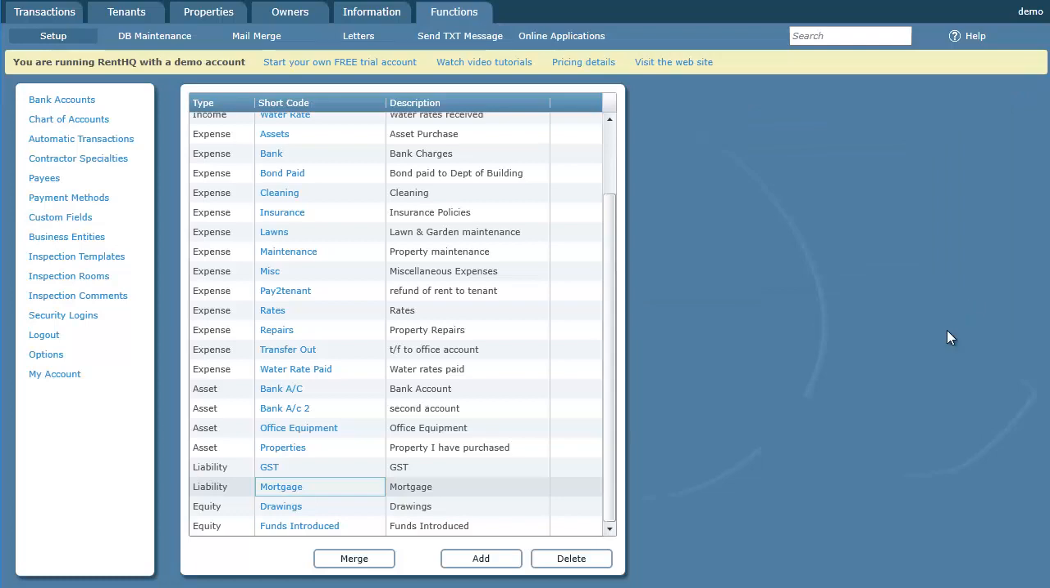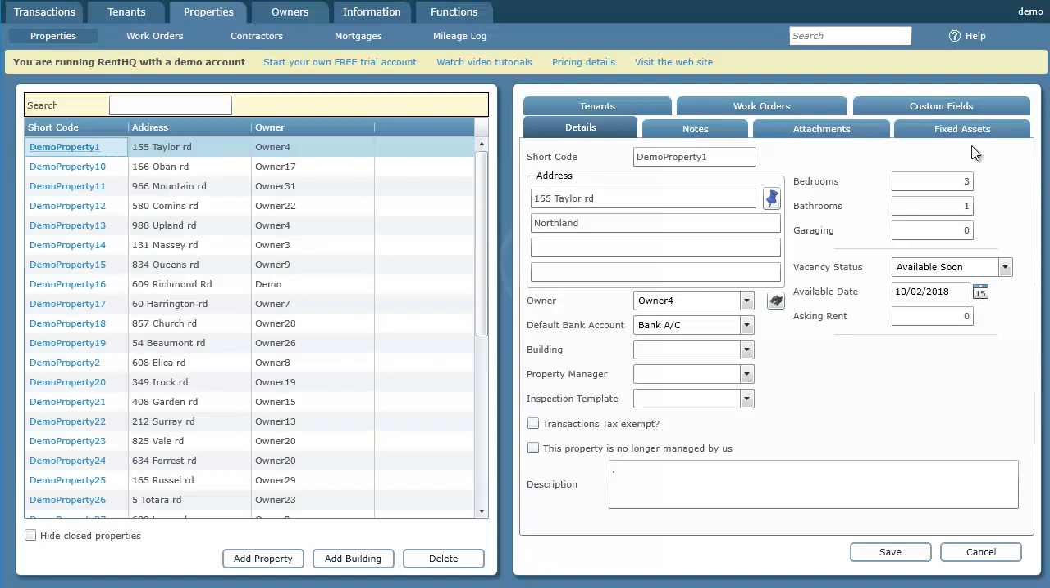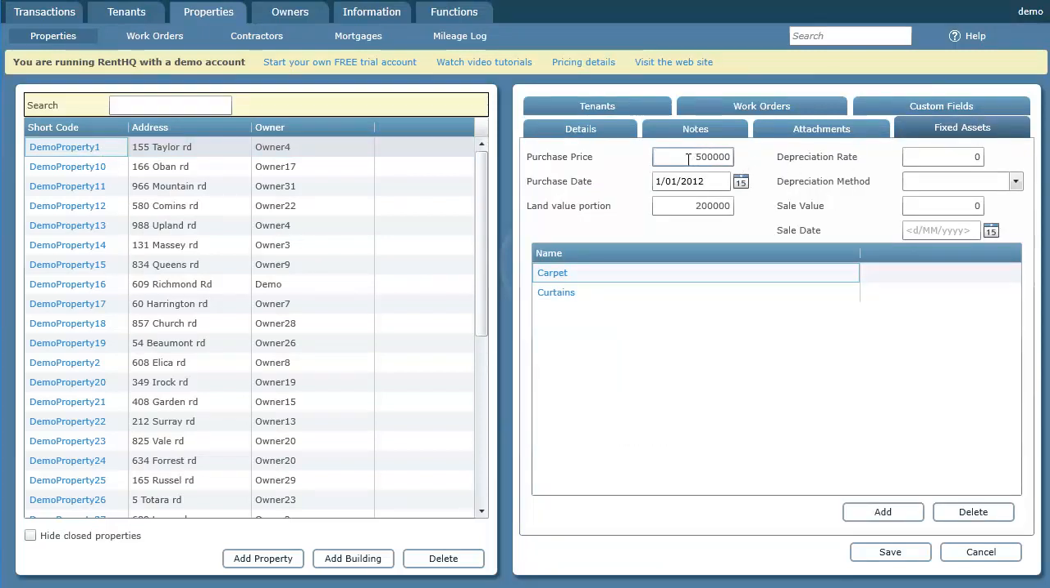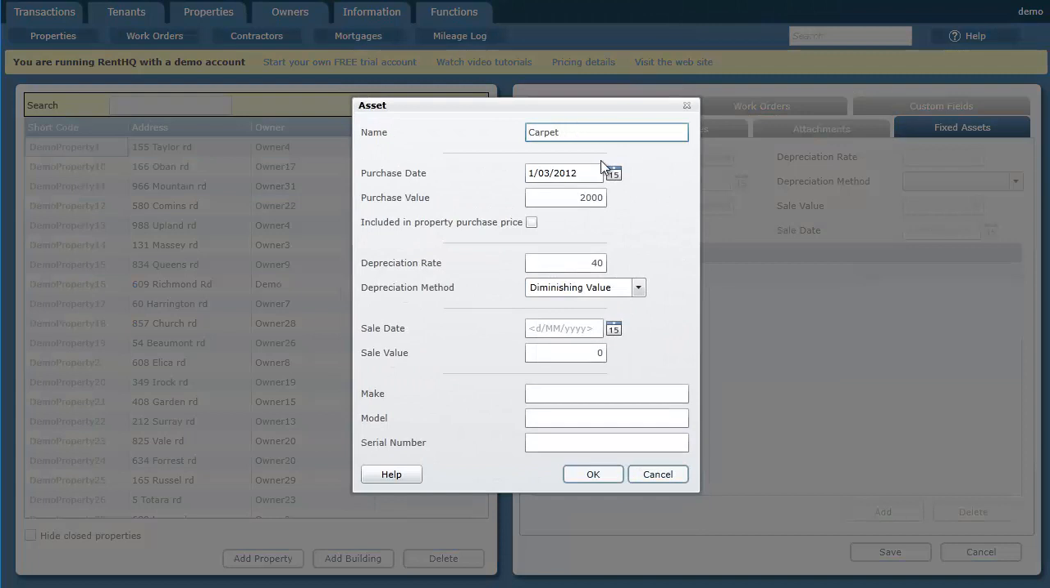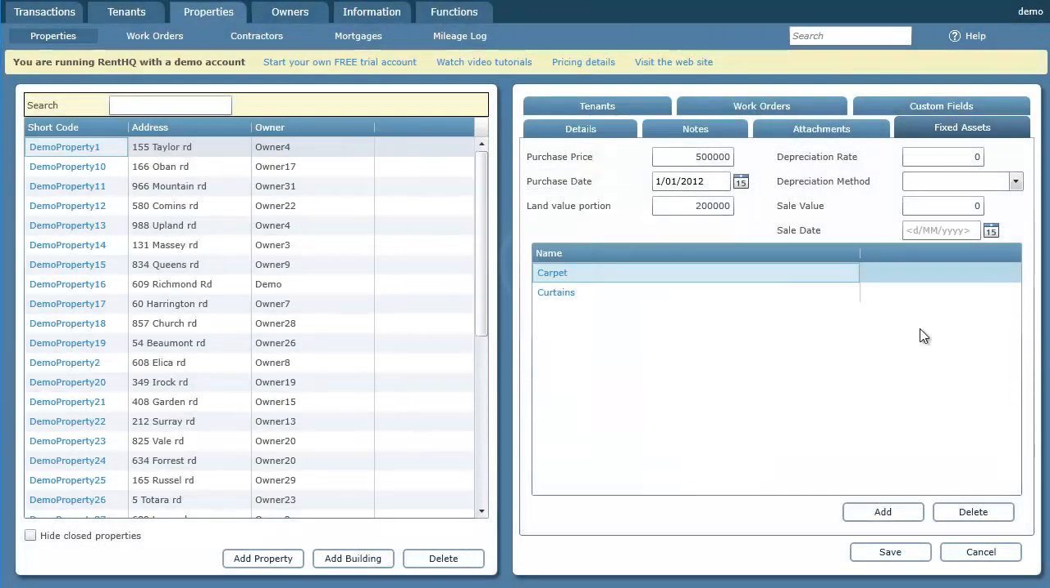And the third area of interest is assets or fixed assets. If I go to the property details screen, we've got a fixed assets tab over here. This is where I enter the details about the purchase price of the property, the date it was purchased, any depreciation that I might be allowed to claim, and also any fittings or chattels in the property. So I've got a fitting here called carpet. So again, we enter the purchase date, purchase price, and any depreciation we might be claiming on this item. And this information here automatically gets added to our balance sheet report.